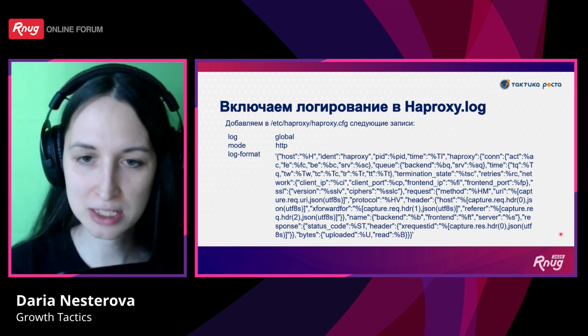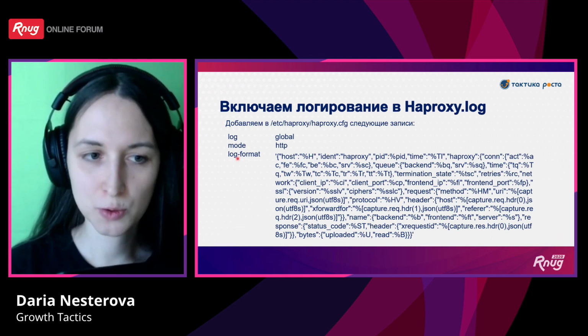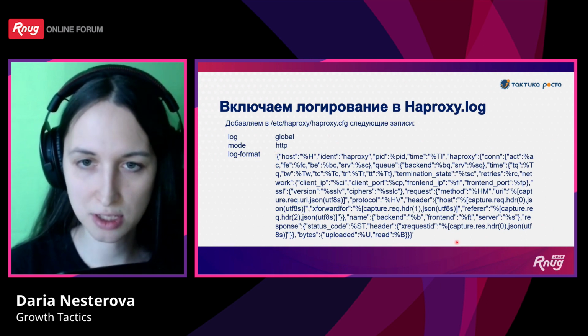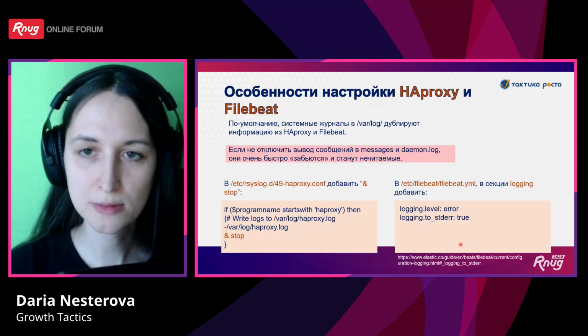You do not need to remember everything. We will definitely send you these configs, but mainly we had to write the log format manually, and this is how the requests from users are stored.